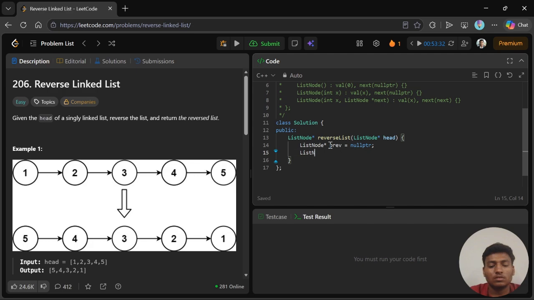Current will be the head pointer. Now we will iterate through the list and flip each pointer, so we will initialize a while loop.